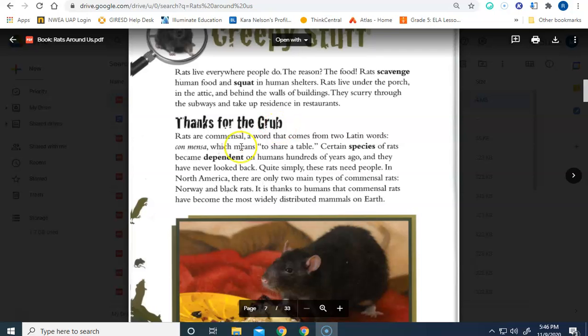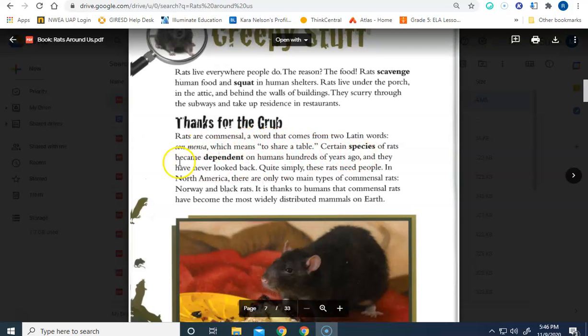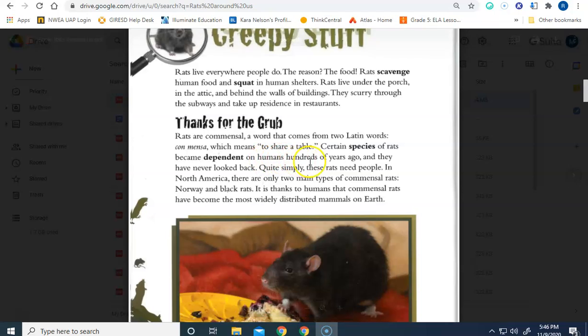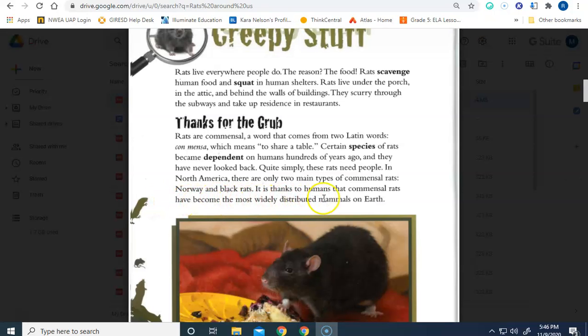Thanks for the grub. Rats are commensal, a word that comes from 2 Latin words, commensa, which means to share a table. Certain species of rats became dependent on humans hundreds of years ago, and they have never looked back. Quite simply, these rats need people. In North America, there are only 2 types of commensal rats, Norway and black rats. It is thanks to humans that commensal rats have become the most widely distributed mammals on Earth.